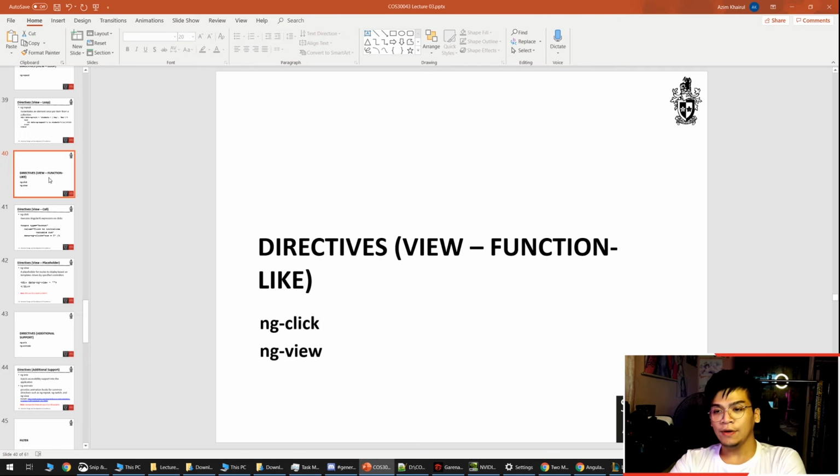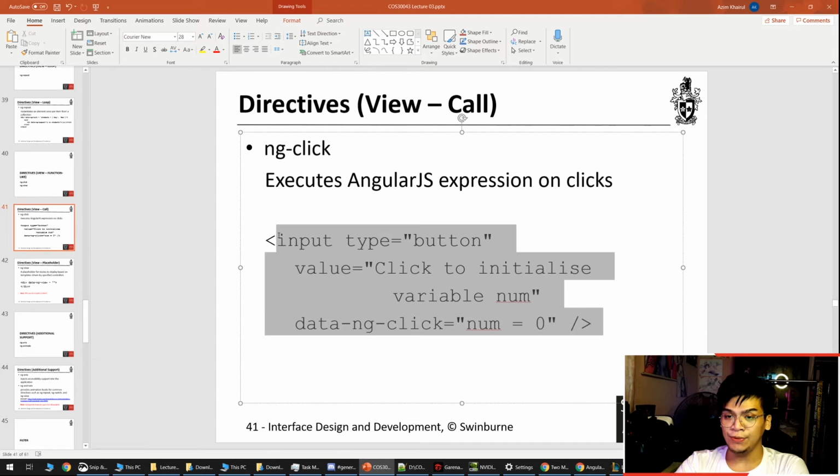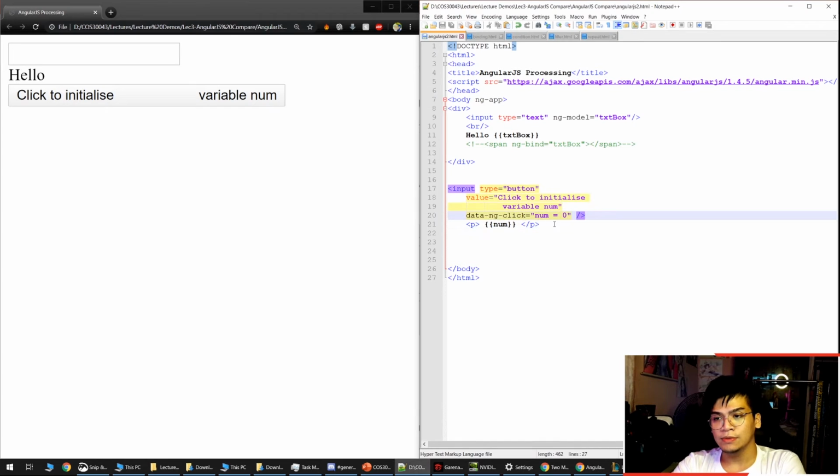Alright, next we have Directive View function like. We have ngClick and ngView. What is ngClick? It executes AngularJS expressions on click. So let's see what happens if we try this. Alright, for this example, you have to print the number over here. If not, it won't work.